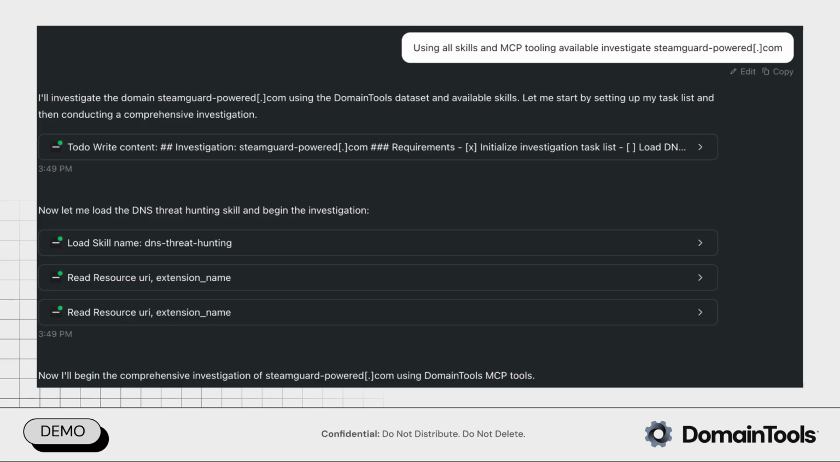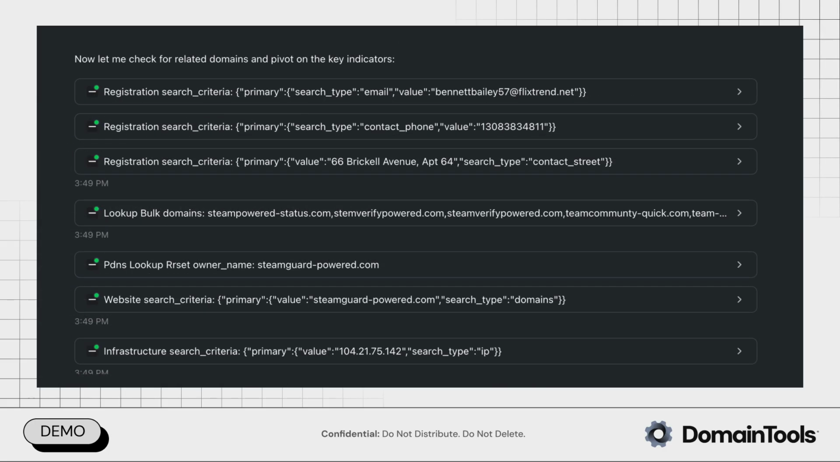So in this case, it just fired up the skill. It started pulling queries against the registration activity, and then it started pulling reverse pivots. I gave it one domain, but it picked up that there was some registration activity going on that was tied to the search criteria on it.